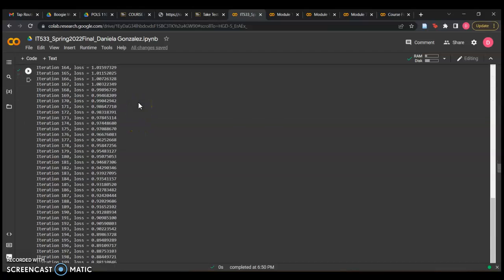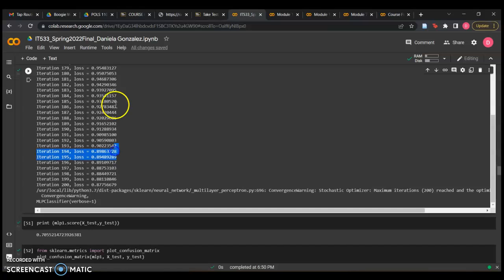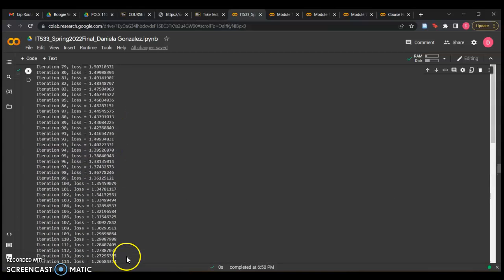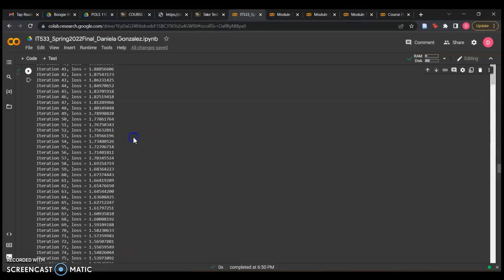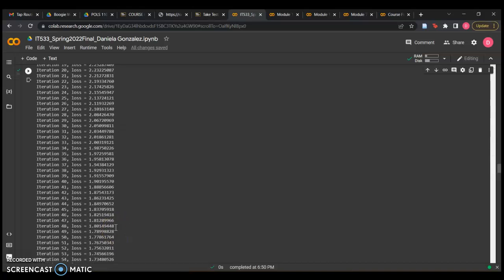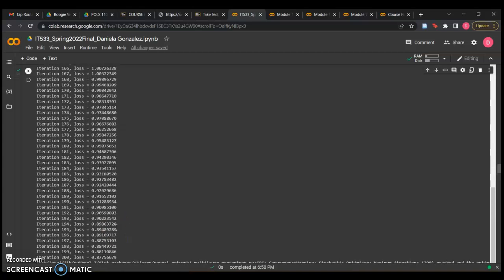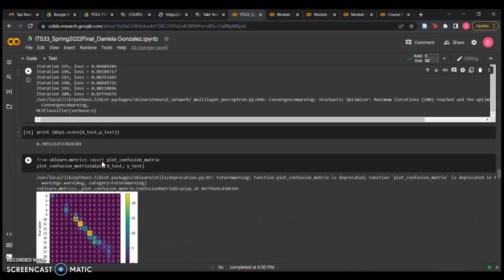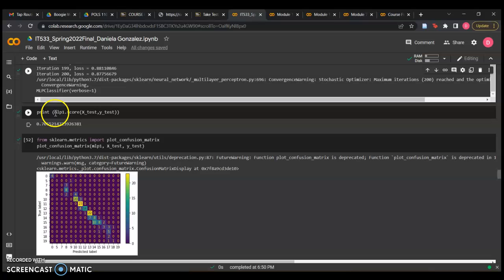And you can see all the iterations and how the loss as we go down is decreasing, as it started over here above 1. It started very high. I think it was actually above 2. But then, what was it? Yeah, above 2, but then it ended up being only 0.88, I guess we could say. And then if we print the score, we actually get a pretty high score of 0.7.